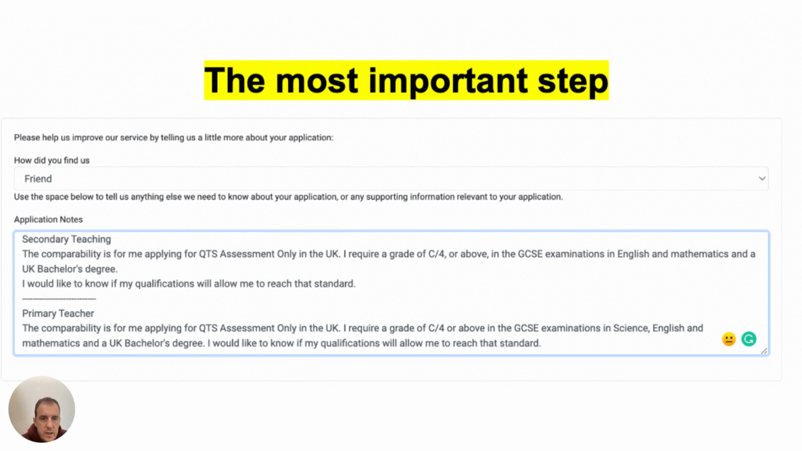At the very end, which I find a little bit strange, but anyway, they've got the most important section, which is the application notes. So make sure that you have the correct information in here to say exactly what you wish to do. So the comparability is for you to be applying for QTS only in the UK. You say, I require a grade C or level 4 or above in GCSE English, Mathematics, and a UK bachelor's degree. I would like to know if my qualifications will allow me to reach that standard. Okay, so that's for secondary teaching.